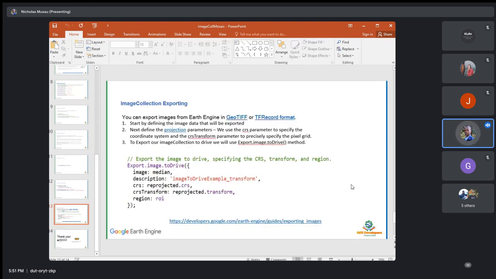Then there is also another export. You can export to Google Cloud, and also you can export to Google Earth Engine assets. I think that one I've not included here, but it is in the code, so we can see that practically. So let's get into the Earth Engine so that we can implement these things we have talked about here.